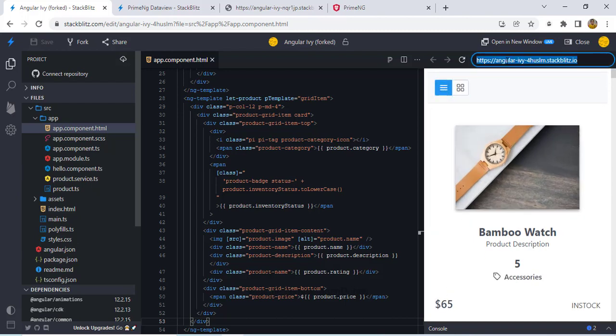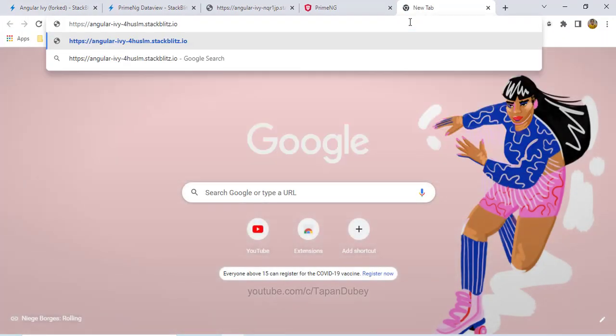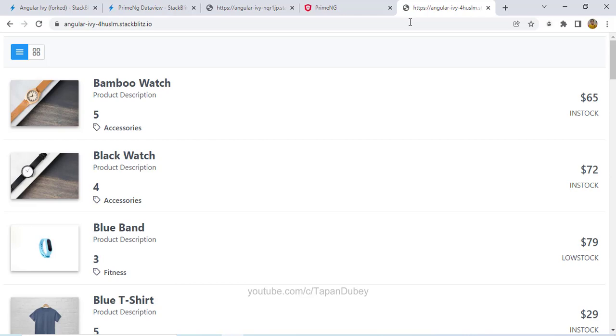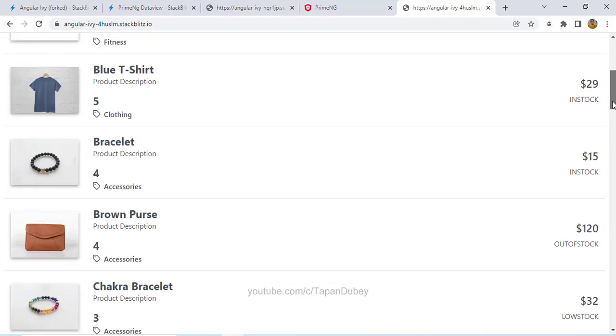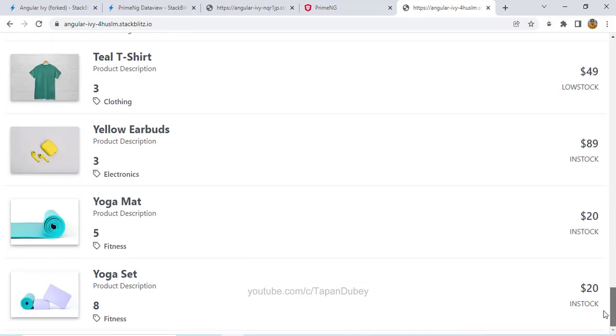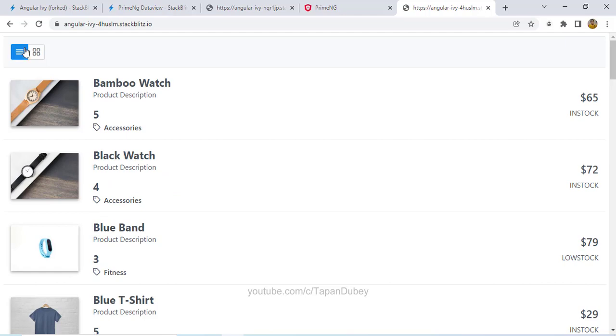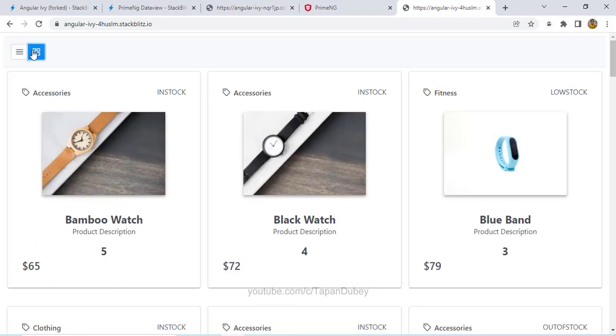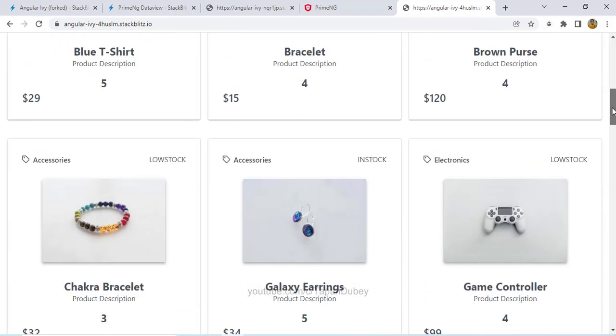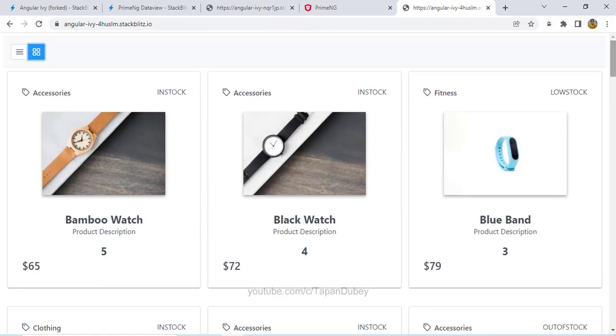So let's open this in a new window. So I can see this is our list view, and this is our grid view. So you can see how simple it is.